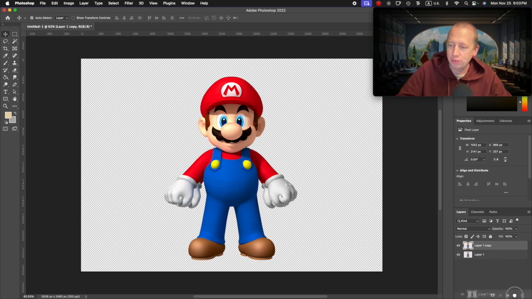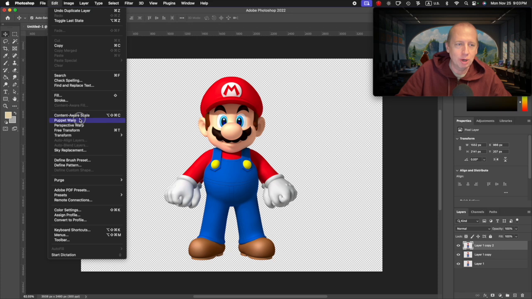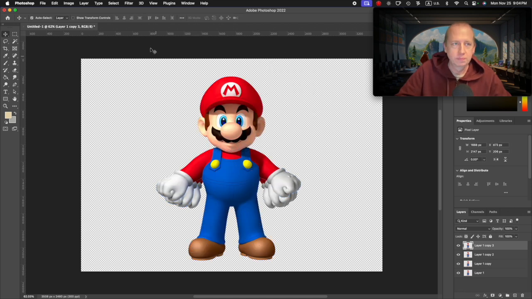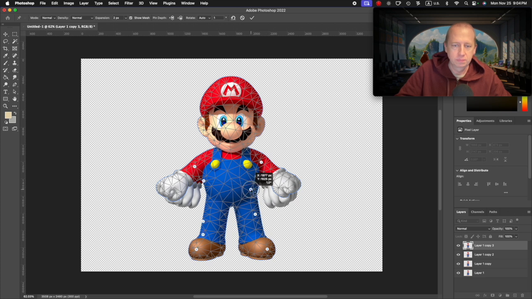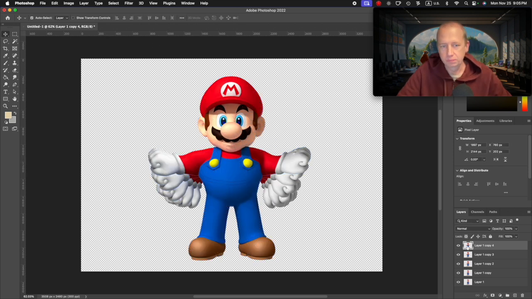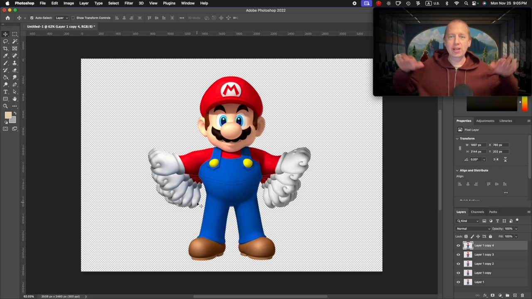I take this layer and I'm going to repeat this process. So this will take a moment. I'm going to go ahead and do this a few times and then I'll speed it up. I'll see you in just a second. Okay, so we now have 5 layers and we can see the progression of Mario raising his arms up.